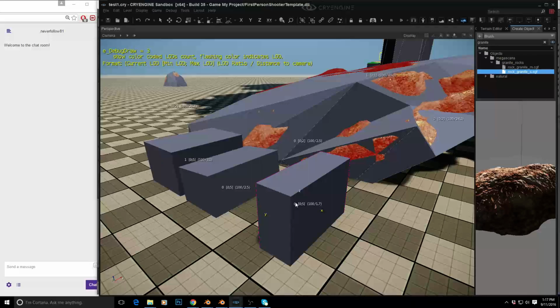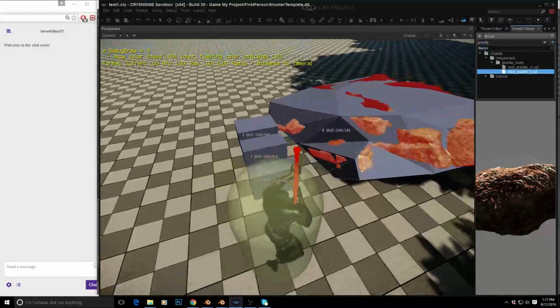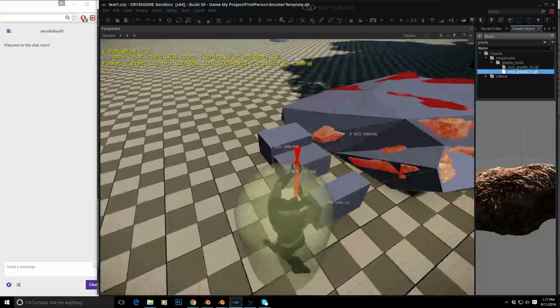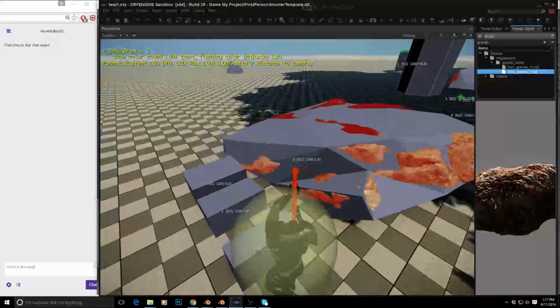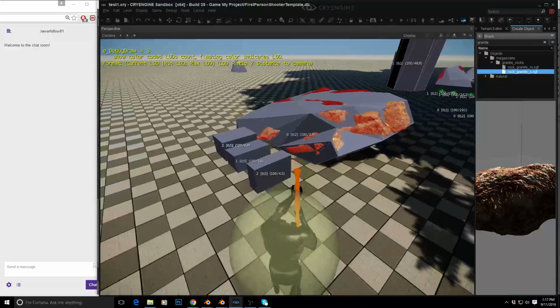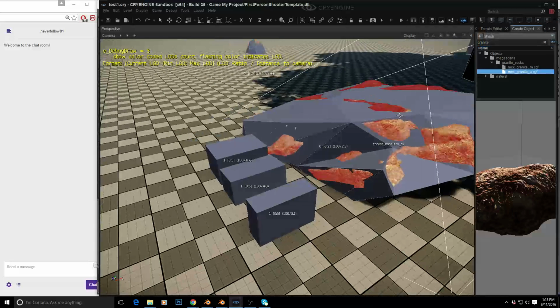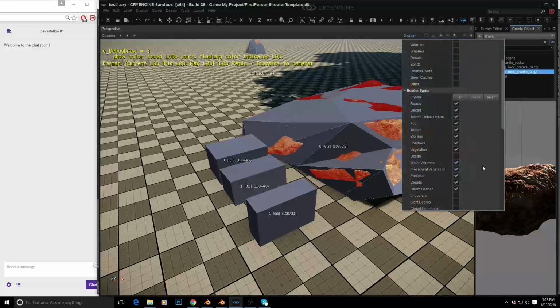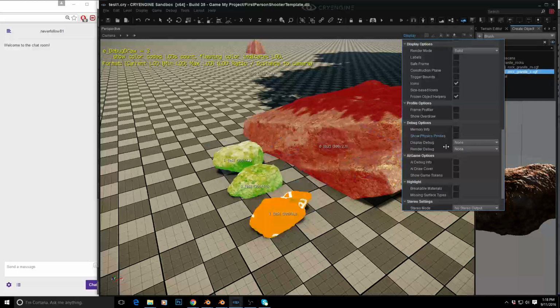And if I was to jump into game, as you can tell, proxies working just fine. Okay, let's hit escape and hide the proxy so we can do the textures.